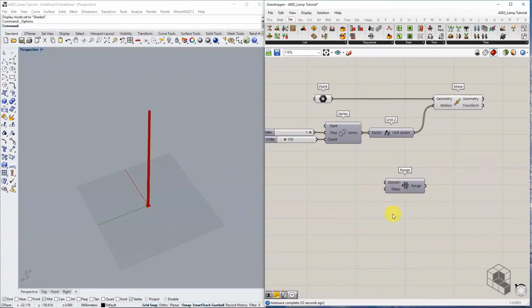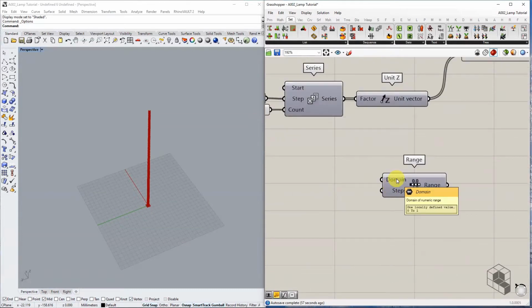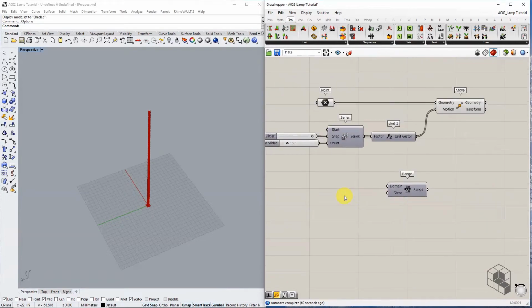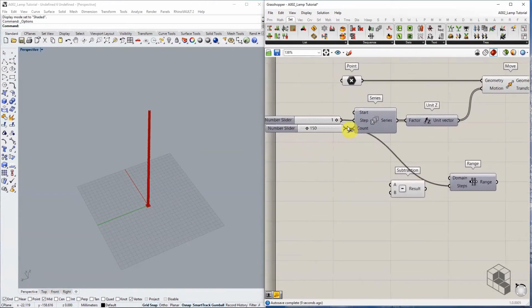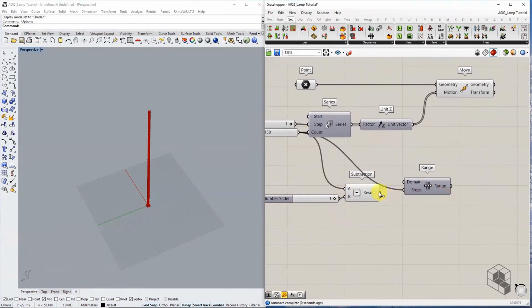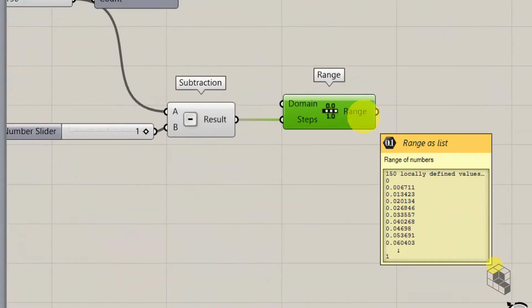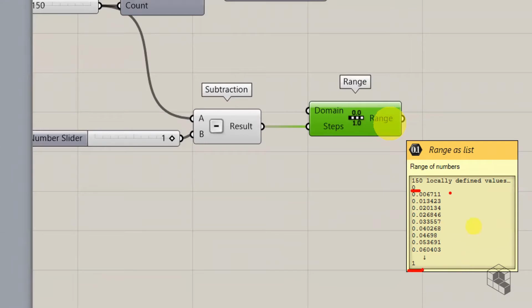We need to create 150 numbers between 0 and 1. So the domain is set to 0 and 1. And the number of steps are going to be 149. So we take this input and subtract it by 1. So we take this 150 as A, use 1 over here, and these are the number of steps. And we get a list of numbers between 0 and 1.